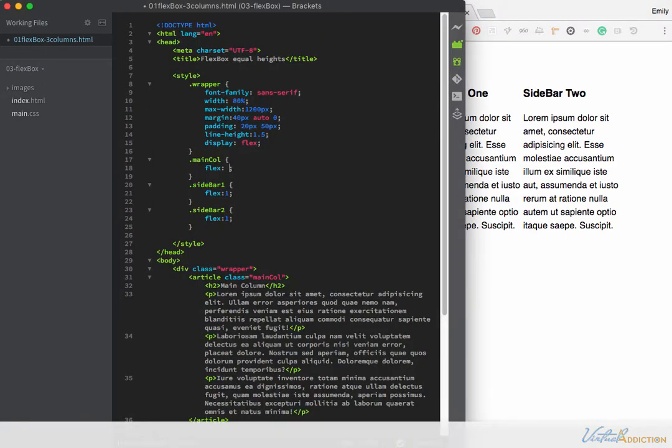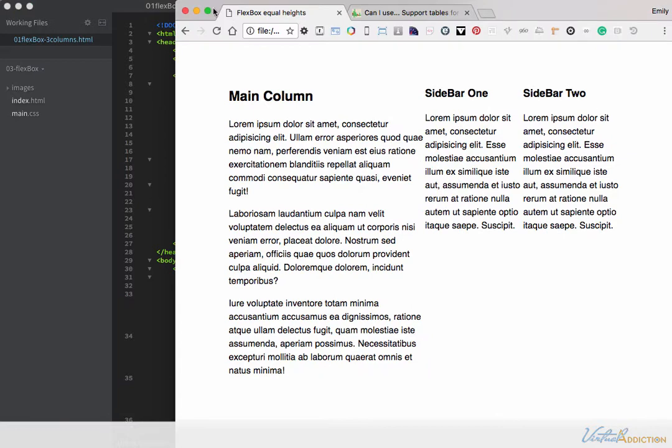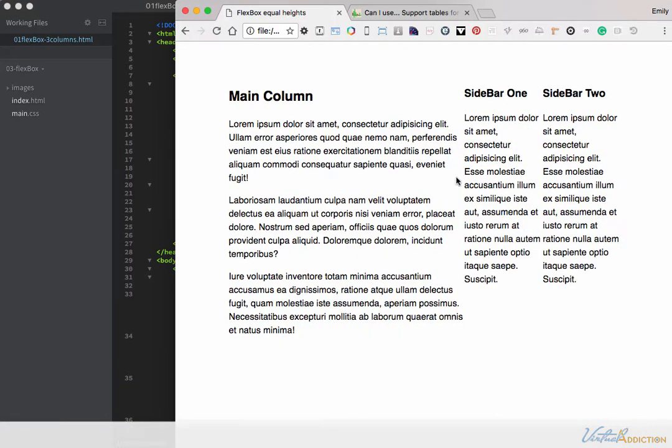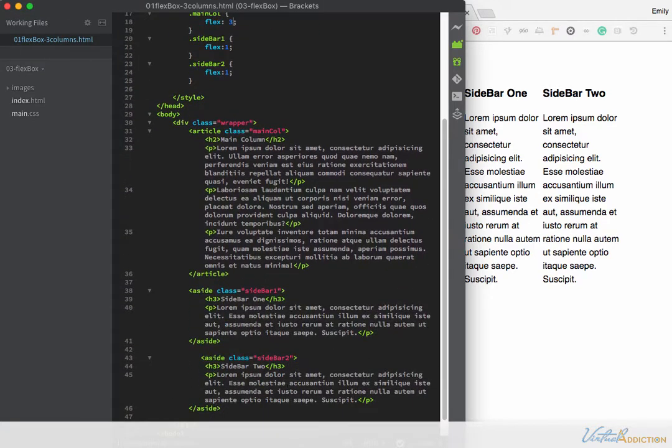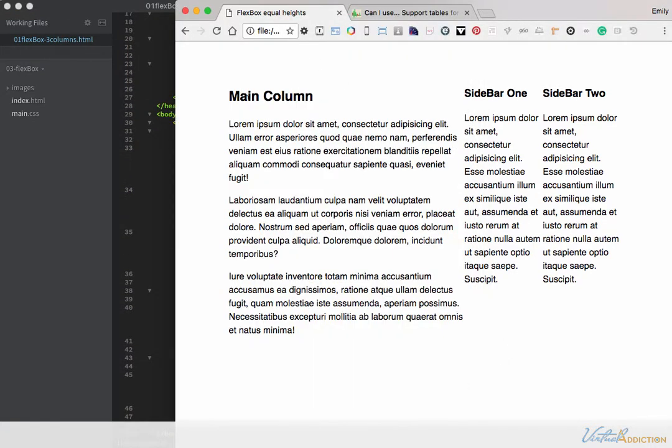And we could continue to do this. If I set it to 3, it's going to take up 3 times as much space as sidebar 1 and sidebar 2. The other thing that you can do here is alter the order in which the elements are going to appear on the page. Normally, the elements are going to appear in the order in which they were declared within the HTML. So in my HTML, I declare the main column first, and then sidebar 1, and then sidebar 2. And you can see that's how they show up. Main column, sidebar 1, sidebar 2.